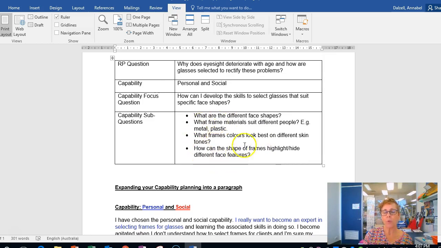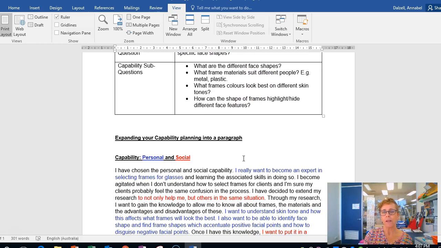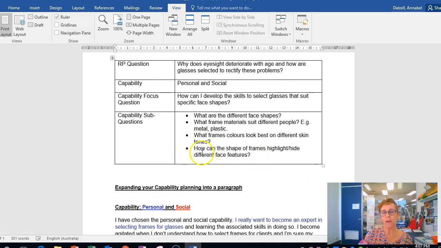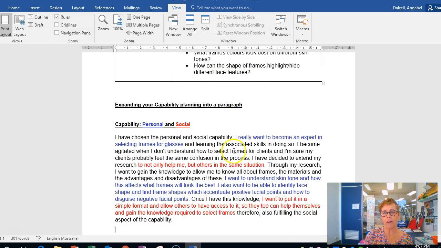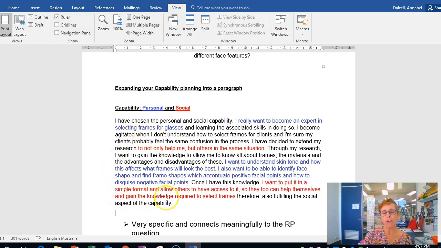So by answering all these little sub-questions here, at the end of my research, I'll be able to demonstrate my increased understanding of the personal and social capability, which is what I'm being assessed on. So I'm assuming you've done this already, and now what you're going to do is you're going to take this and you're going to expand it into a paragraph. So this paragraph here is an example of an A grade paragraph. So I'm going to read it through first, and then I'm going to pull it to pieces, and you can see how it's been constructed.